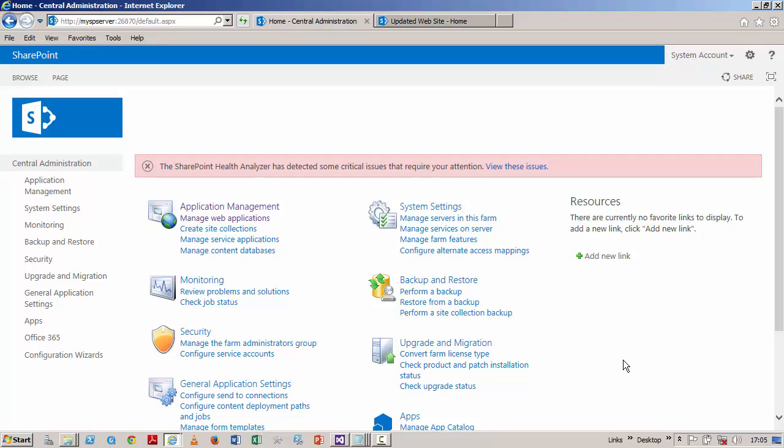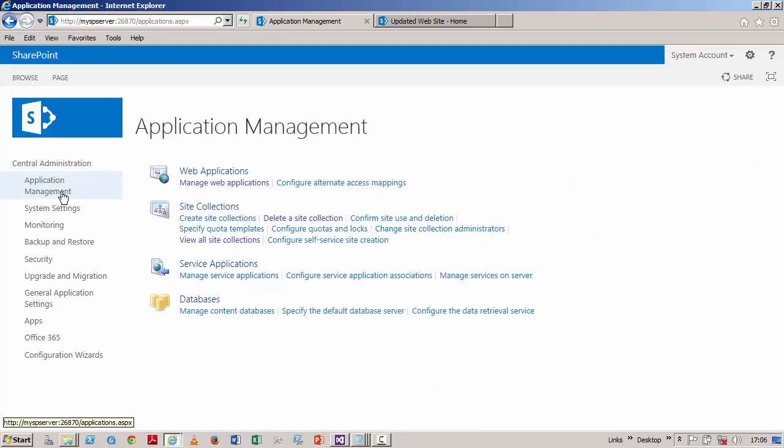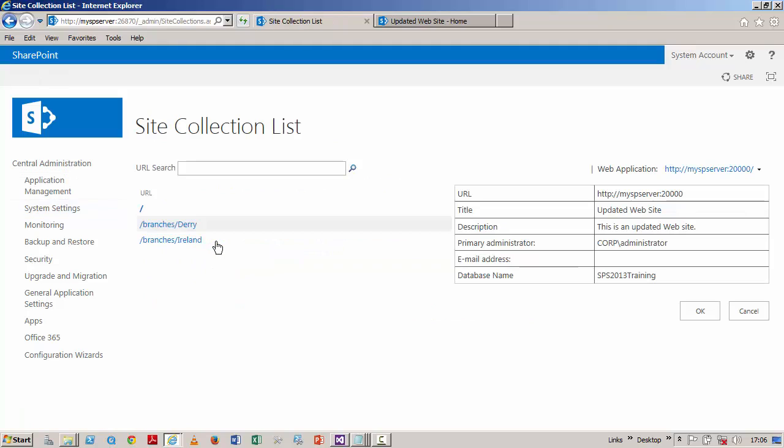In this demonstration, we'll see how we can create a brand new site collection under an existing web application. So we're now inside the SharePoint Central Administration. Let me click on Application Management and click on View All Site Collections, and you can see under the Web Application 20,000, currently I have 3 new site collections. So the objective of this demonstration is to create a brand new site collection under this web application using code.